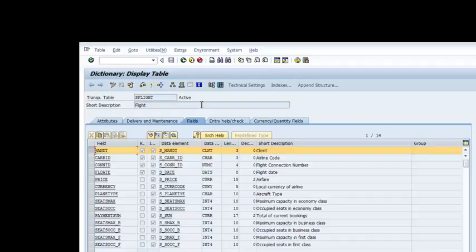So a typical landscape would be development, quality and production, but it also depends on the complexity of the landscape. It also depends on the budget of the client. It also depends on the scenarios available in the organization, and it also depends on the number of users.